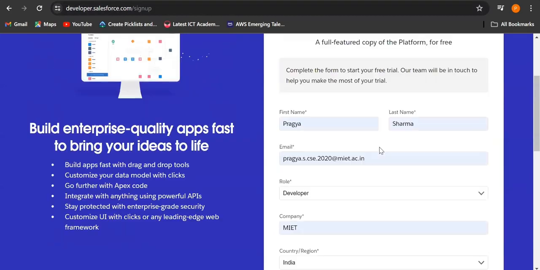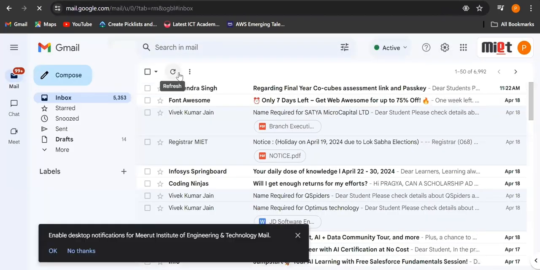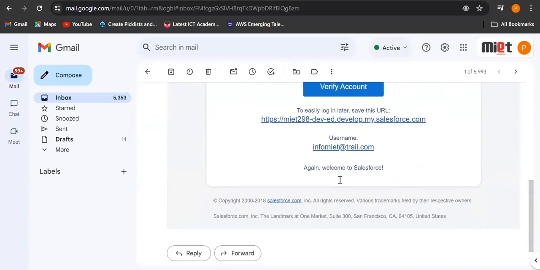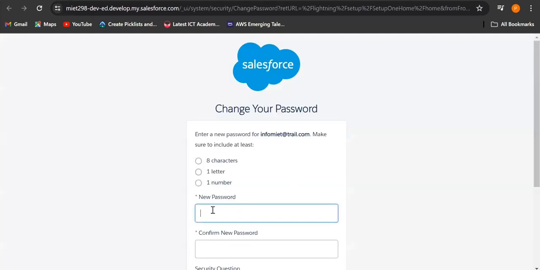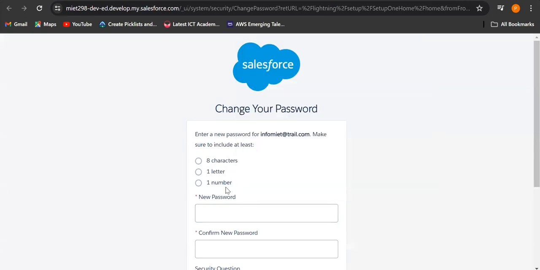We'll get the email from Salesforce, so let's check our mail. So we get an email. This is to verify your account. This is the username. So go ahead and hit the verify account button. Click on that and it will take you to the Salesforce screen to change your password. This is the place where you have to set up the password for your account. Make sure your password has 8 characters, 1 letter and 1 number.